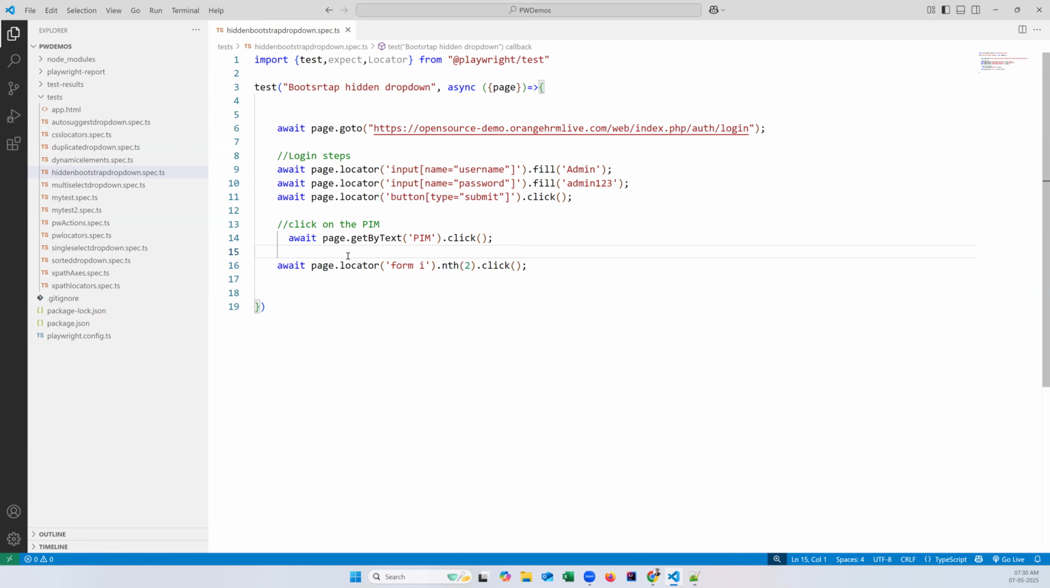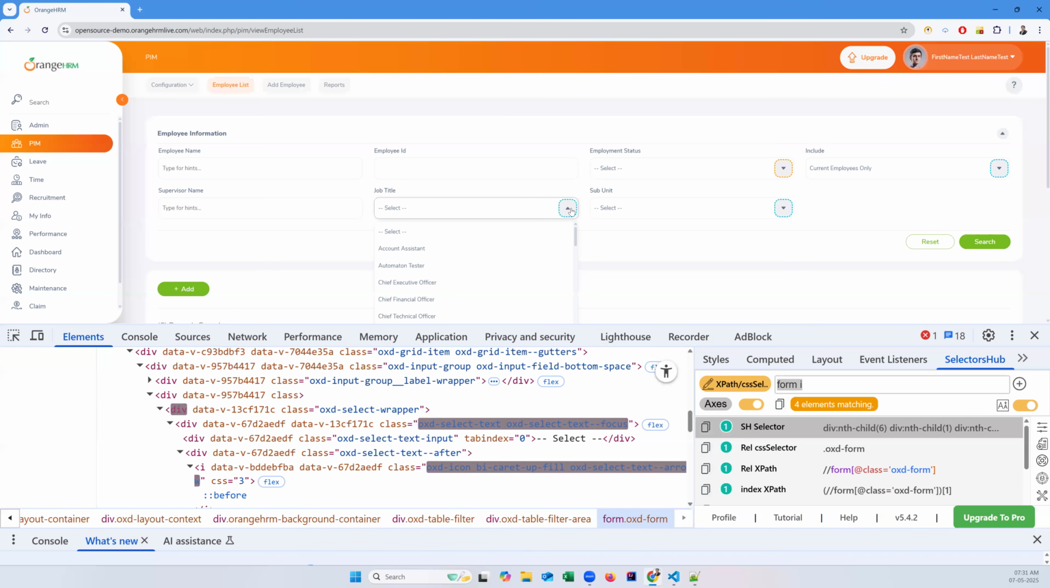So what we have done here, we have clicked on the job title drop down. This is the step. Once you click on the job title drop down, these options are displayed. So now we need to write a locator which will capture all these options from the drop down. When I try to inspect, it disappears. Even in the DOM, we are not able to see those options.